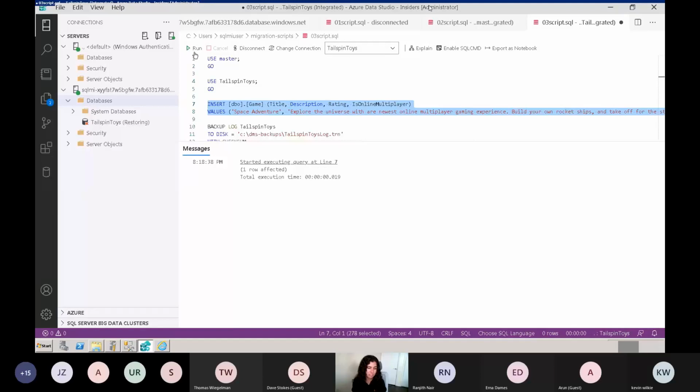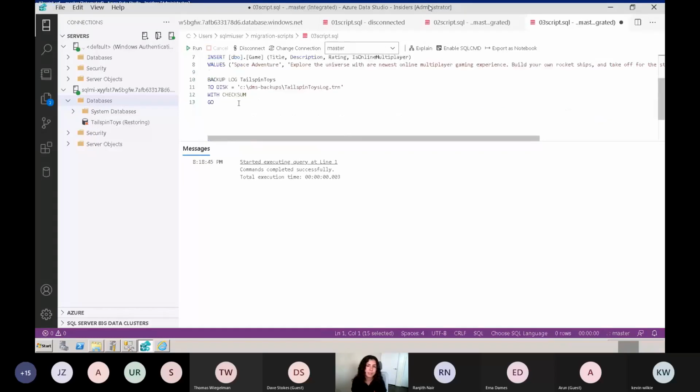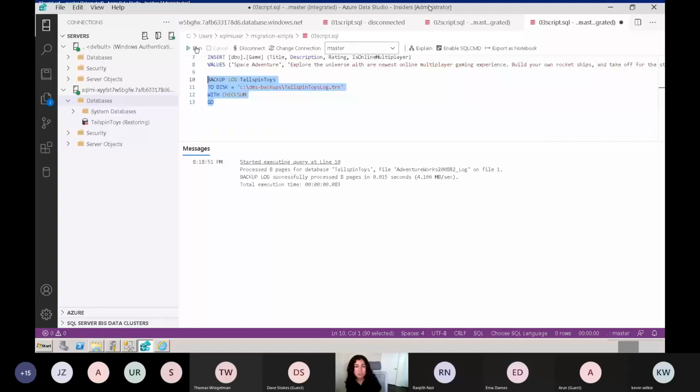And right now I'm connected to SQL Server, not Azure SQL Managed Instance. So finally, what I'm going to do is back up the log. And this is how we keep that online state. So I'm basically going to back up a log to that file share that Database Migration Service has access to.